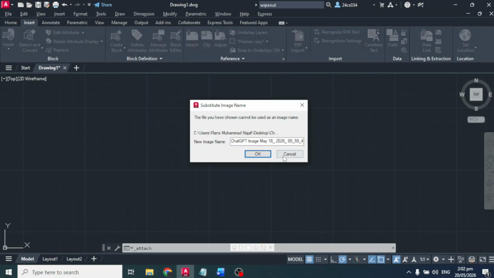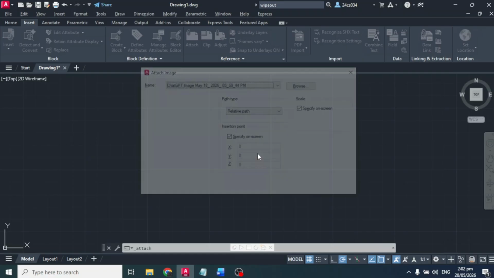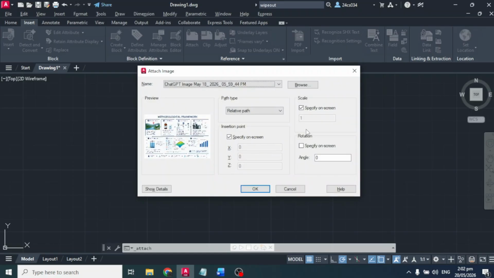Over here, the Image dialog box will appear for positioning settings. Then, choose whether to specify insertion point, scale, or rotation on screen. After that, enable Specify on Screen if you want to place it manually. Over here, click to set the insertion point, scale, and rotation in the workspace.